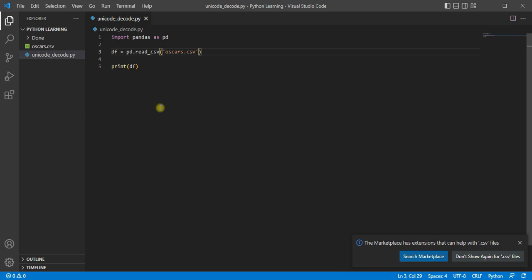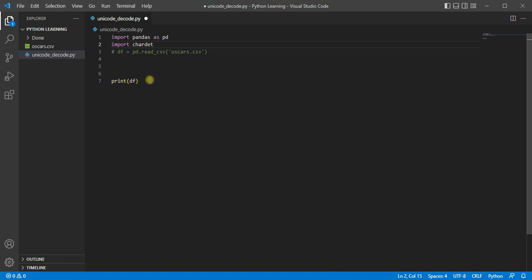So basically, you can try to get the character encoding that was used on your file, so that you can define the encoding attribute on read_csv. Let's comment this out so that we can see the character encoding used on our file. You're supposed to import a package, a module by the name chardet. This is the module you are going to use.